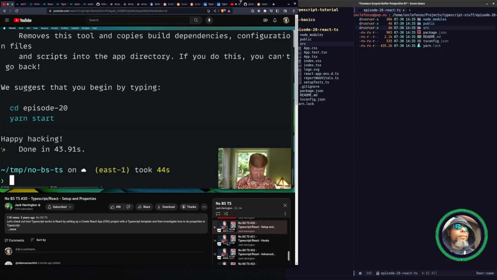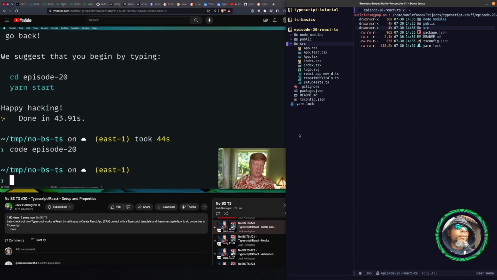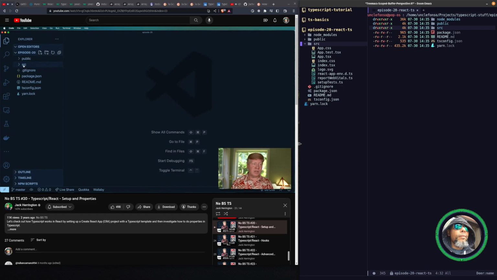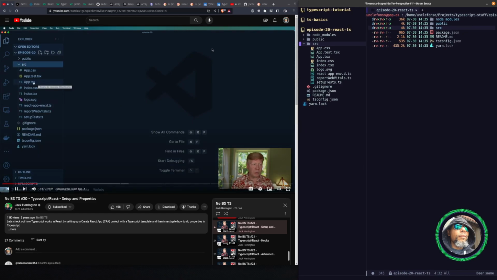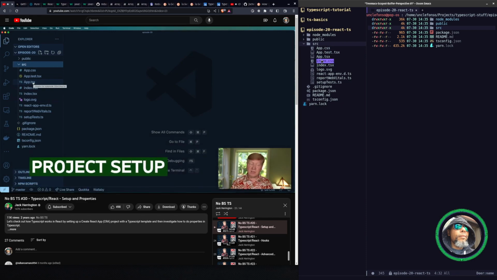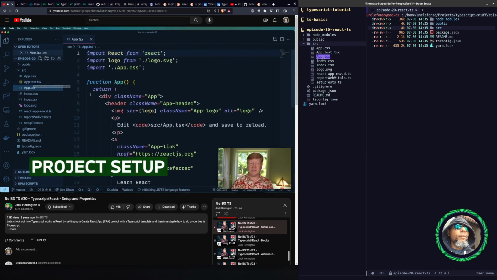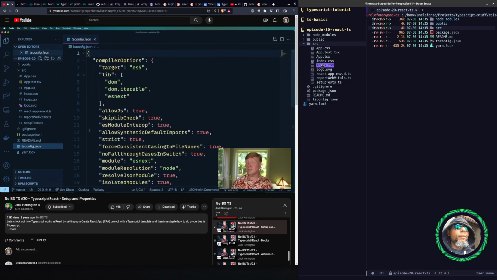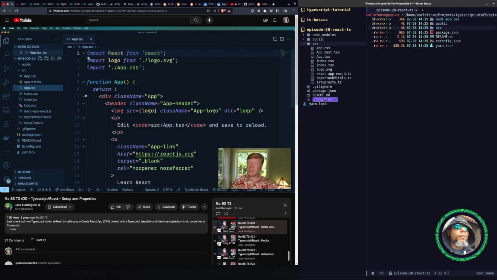Okay, mine's done. So I'm going to bring that up in VS Code by doing code episode 20. Fantastic, so let's have a look around and see what's up. The one difference that you'll notice right away is that instead of .js files, we now have .tsx files. But other than that, there's really no differences. There is a tsconfig to do our TypeScript configuration, but really, when you start looking into it, there's almost no difference at all.